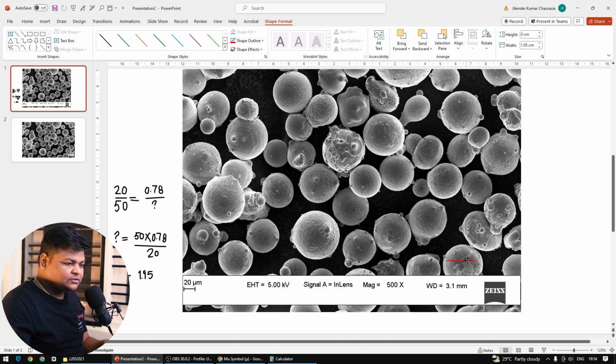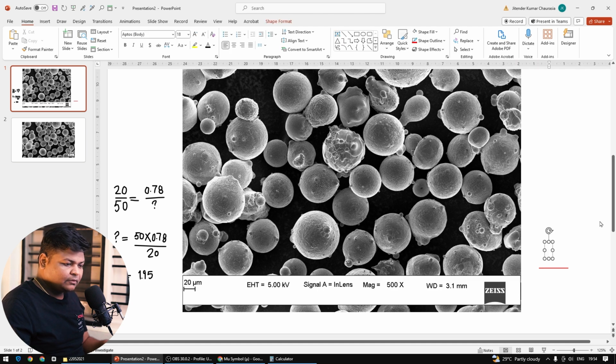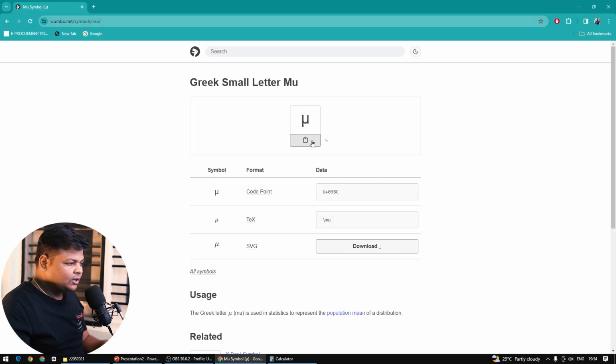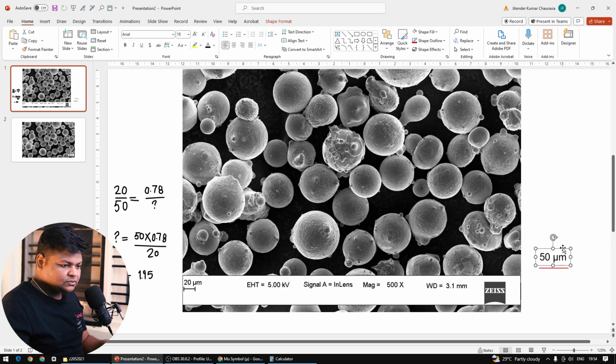So this increases your scale. Let's keep it somewhere here. And now I will take another text box. I will write 50 micron. So it's u right now. I'll change the font to Arial, and I have opened a mu symbol. I'll copy it and paste it over here. Like so. Select the text, make it bold.